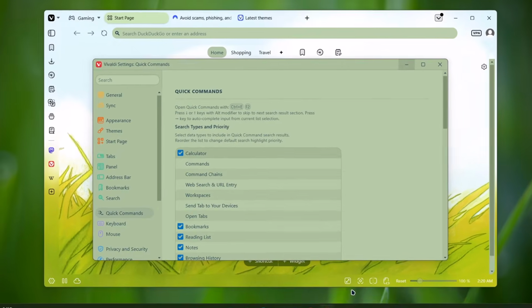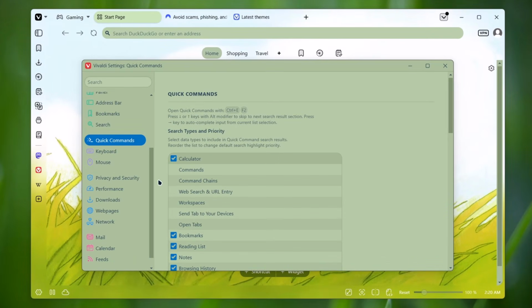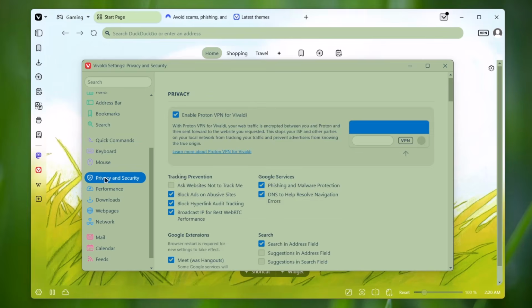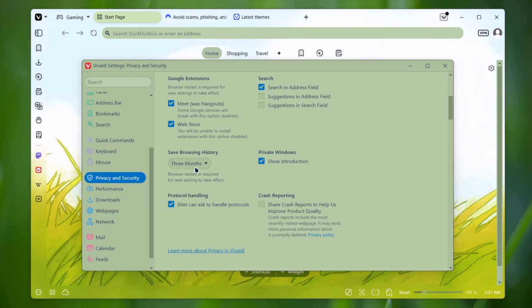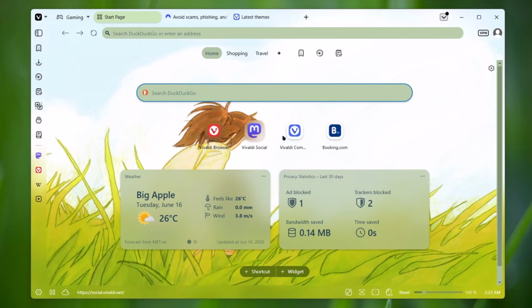Head on back to the settings and down here, go on to privacy and security. This is the duration of which you want your browsing history to be saved. You can either make it lesser or you can make it longer. I think 3 months is appropriate. After 3 months, your browsing history will be automatically deleted.